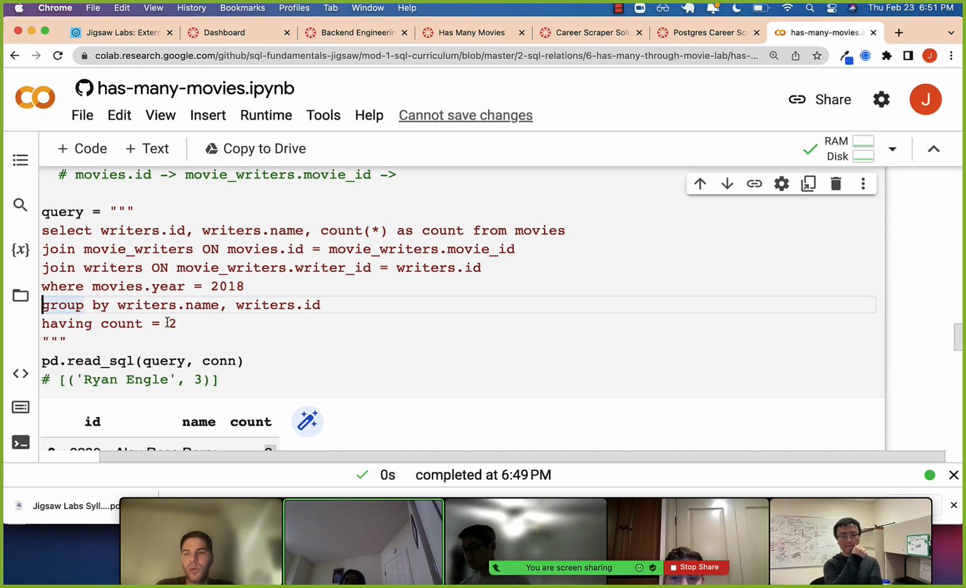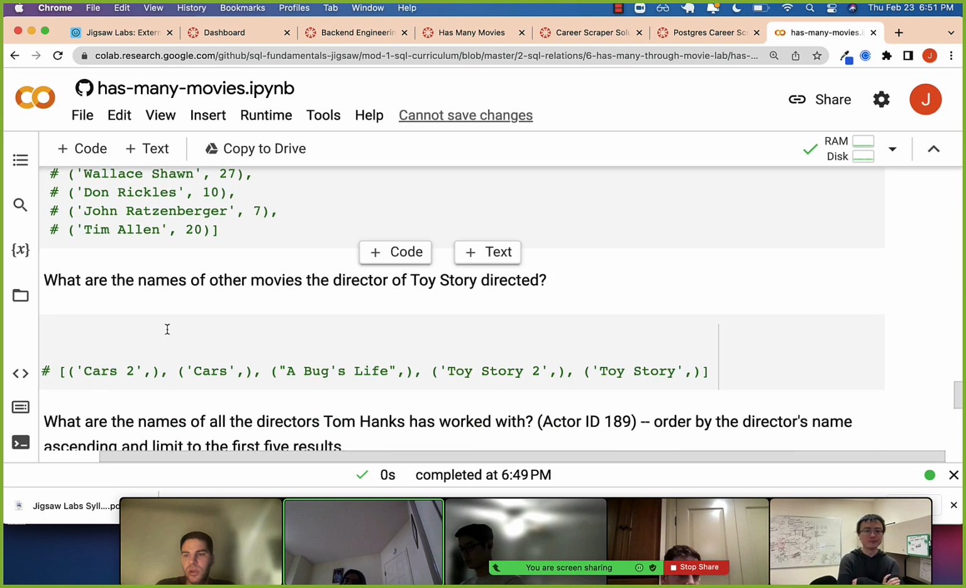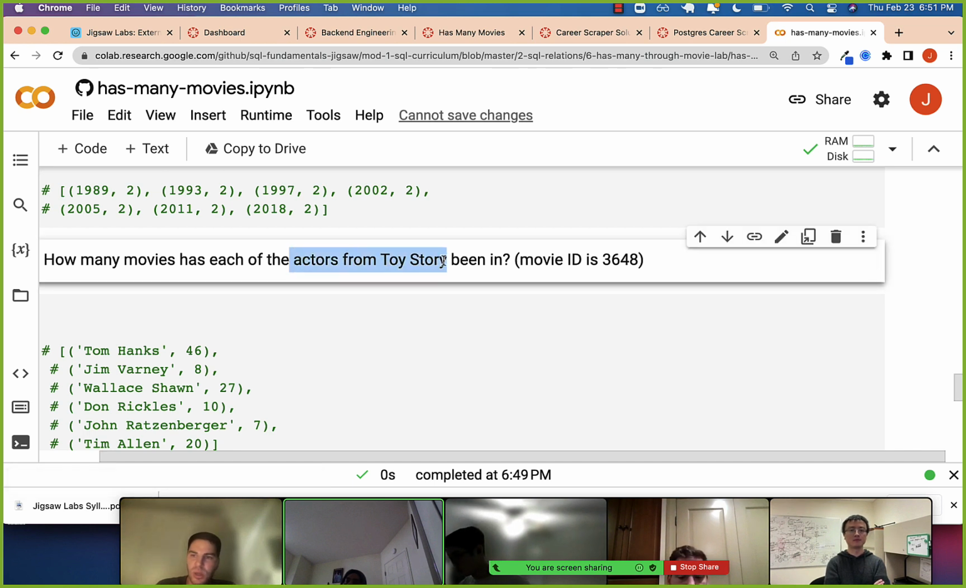When do the subqueries come in? Like we saw, with those things that really need to be two questions. How many movies has each of the actors from Toy Story been in? Well, first we need the actors from Toy Story. Then we need to get the amount of movies.